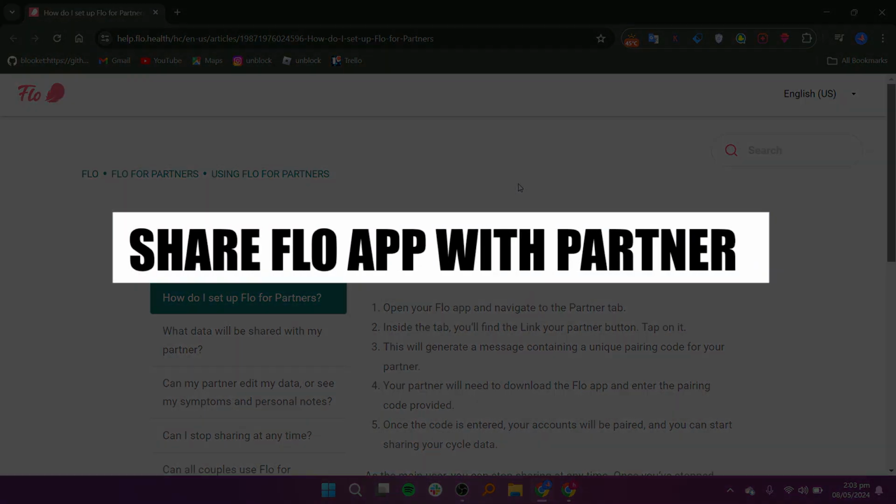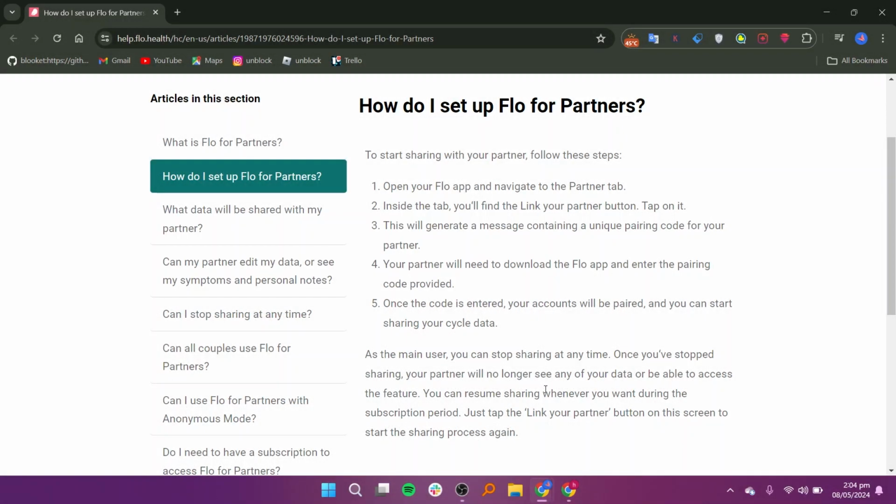In this video, I will show you how to share the Flow app with a partner. Open your Flow app and head over to the Partner tab, which you can easily find on the app's home screen. This tab is designed specifically for connecting with your partner to share cycle information. Once you're in the Partner tab, look for the Link Your Partner button. This button is what you will use to initiate the process of connecting your accounts.